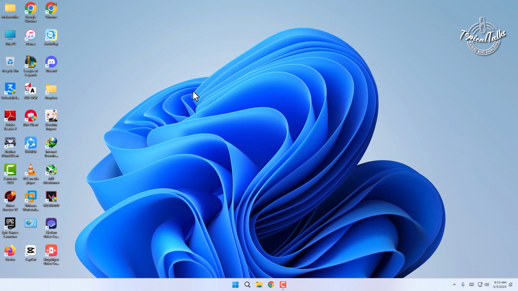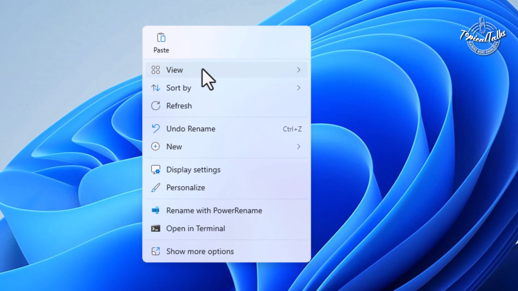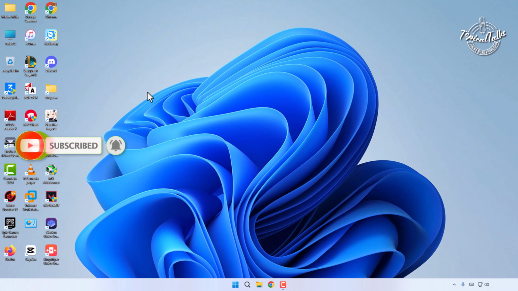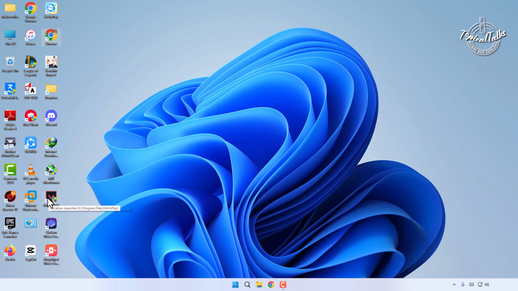Now you will notice your desktop icons are organized automatically. You'll notice a check mark appear next to this option once it's enabled. Now whenever you add a new icon, move an existing one, or delete an icon, the remaining icons will automatically snap into a tidy arrangement.